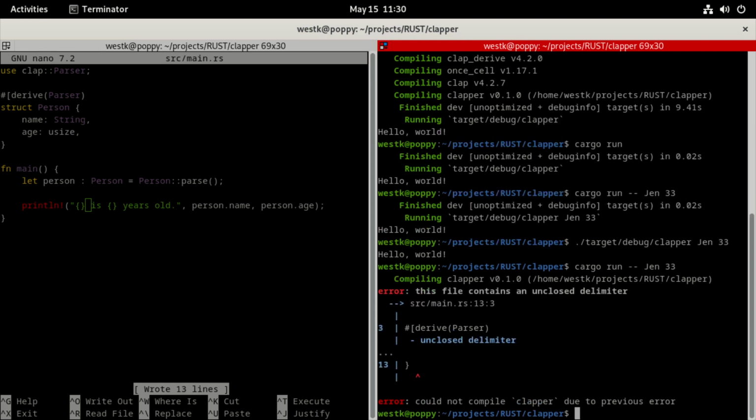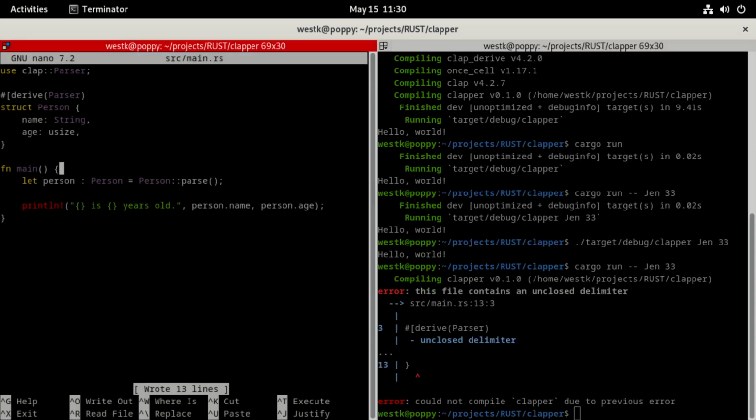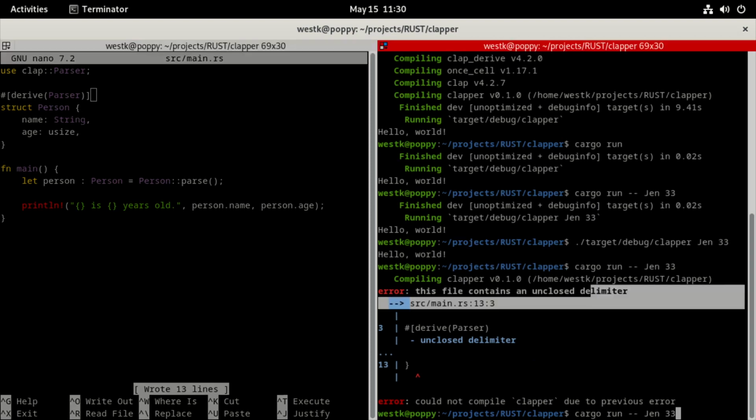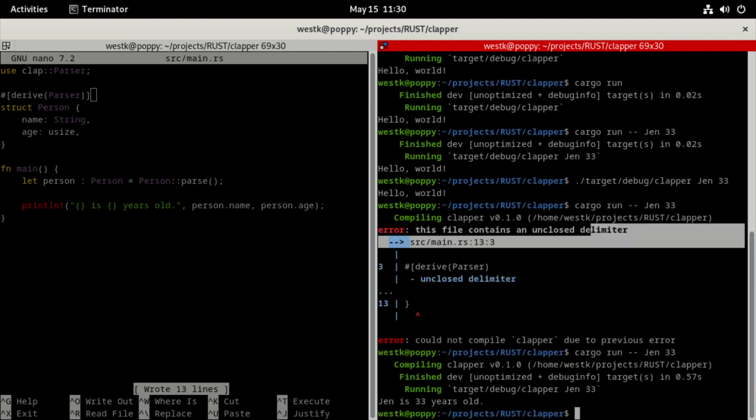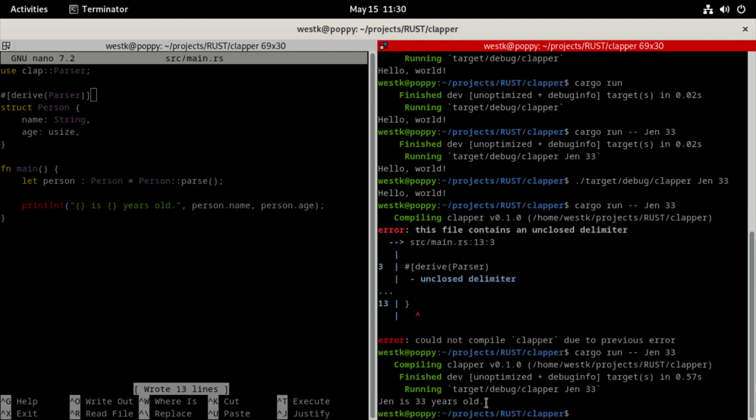Oh yeah, I forgot my close bracket. Save it again, come over here and run it again, and that worked. It gets "Jen is 33 years old." So that's the very basics of using clap.